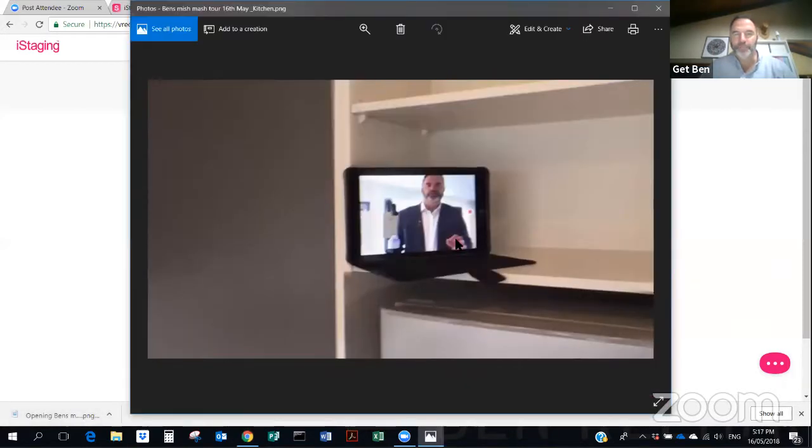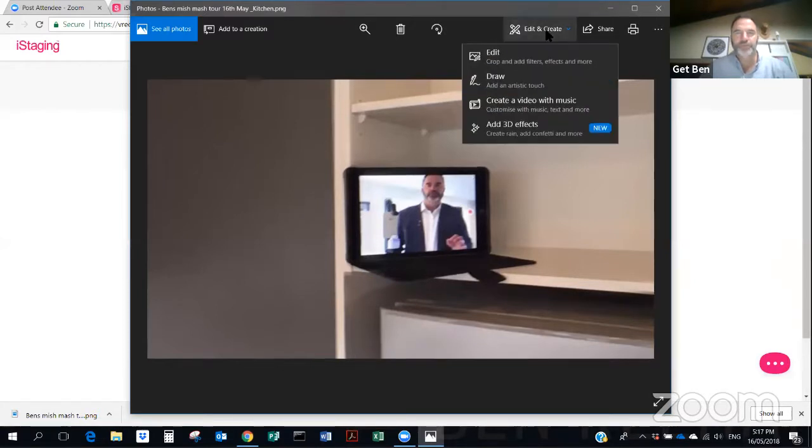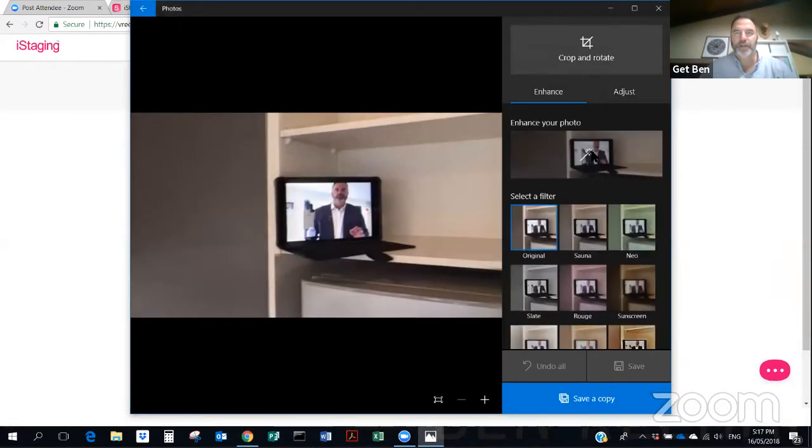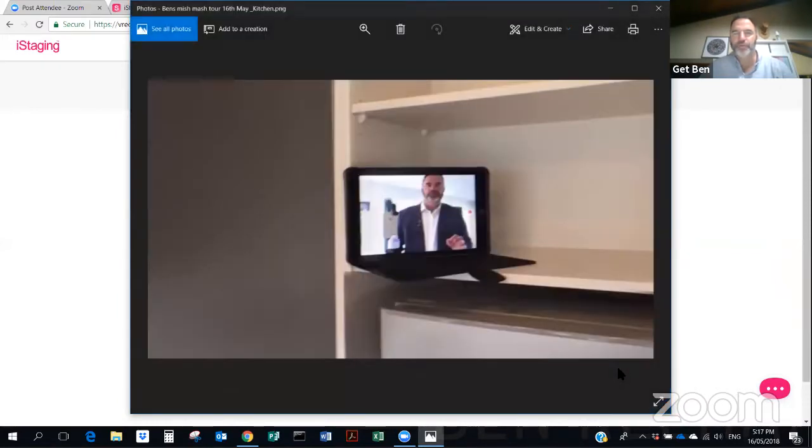It allows me to open it up, see the detail, edit it. We'll give it a quick auto enhance, sharpen up the image, and I'll file it and save it where I want to save it.